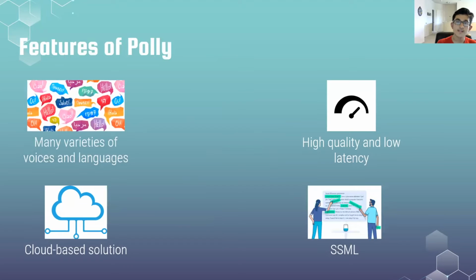SSML stands for Speech Synthesis Markup Language, and basically it can help enhance your otherwise bland text. For example, you can add a 2-second break somewhere where you feel like it needs a dramatic pause, or you can change the pitch, rate, or volume of your Polly voice, and this is pretty useful.